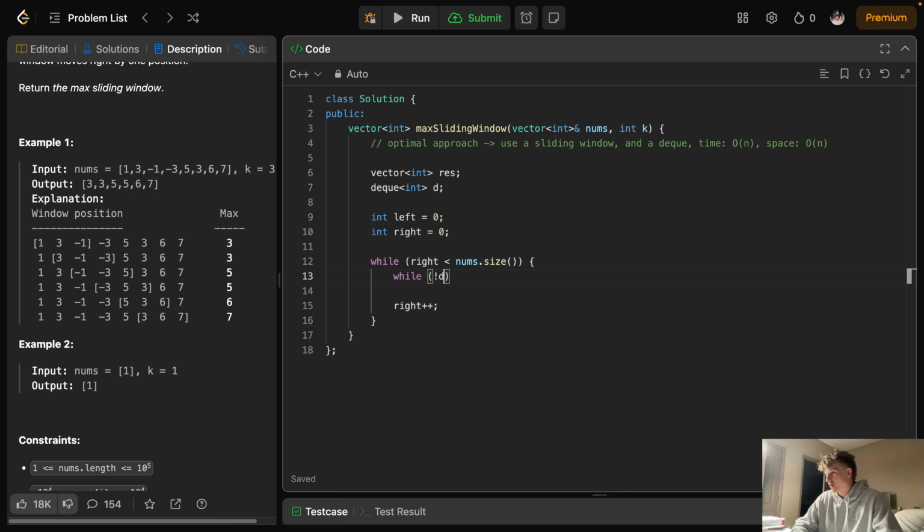But first we need to check if the deck is empty, because if it is, we don't want to be accessing any elements in an empty deck. That doesn't make sense. So while the deck is not empty, and it's going to be the value of the index. By the way, our deck is just storing indices, so we're going to have to reference into nums every time we want to get the value. So get the value of one of those elements.